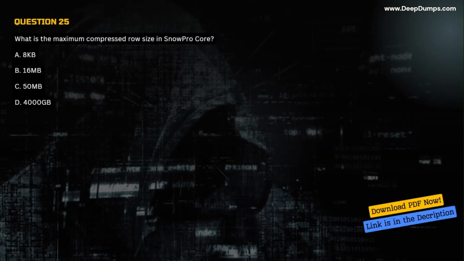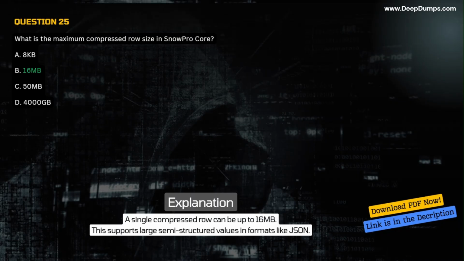Question 25. What is the maximum compressed row size in Snowflake? A. 8 kilobytes. B. 16 megabytes. C. 50 megabytes. D. 4,000 gigabytes. Correct answer B. 16 megabytes. Explanation: A single compressed row can be up to 16 megabytes. This supports large semi-structured values in formats like JSON.